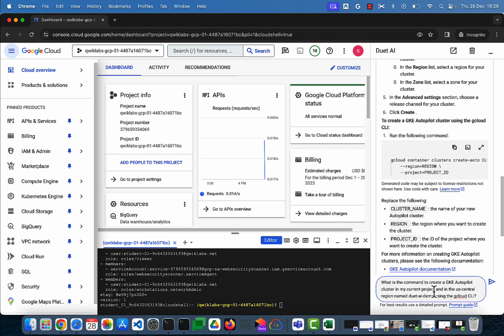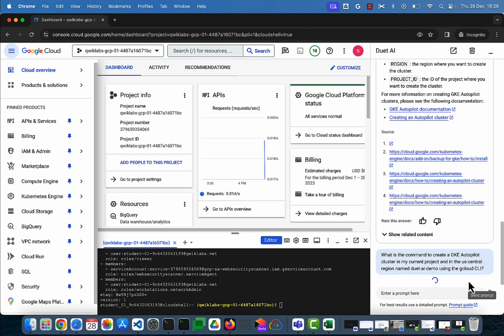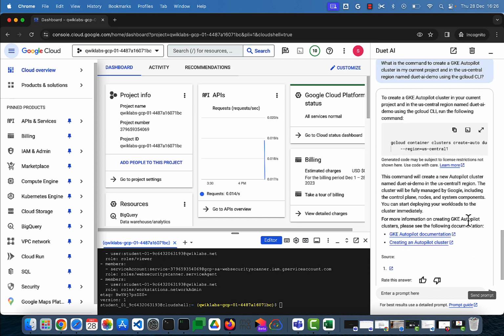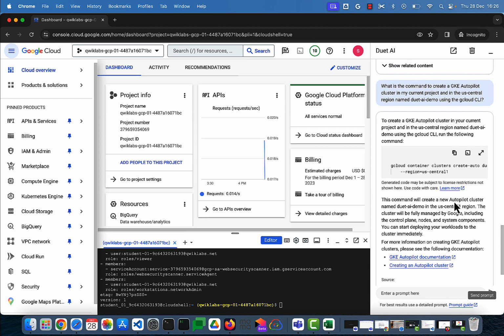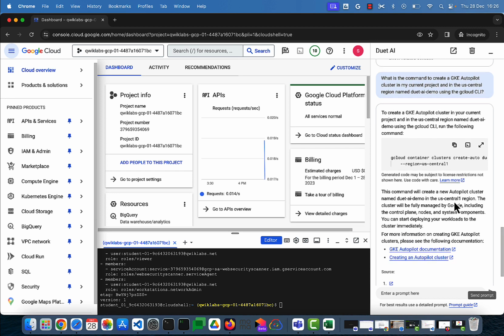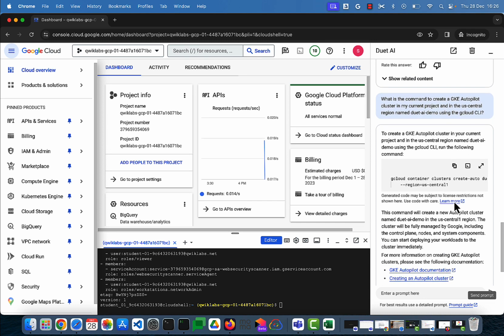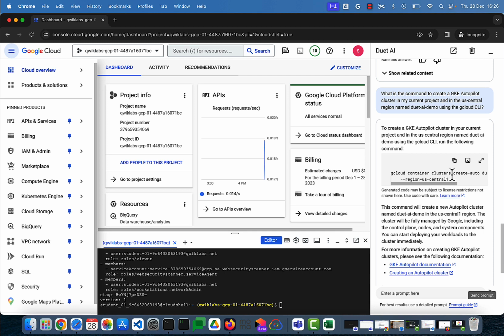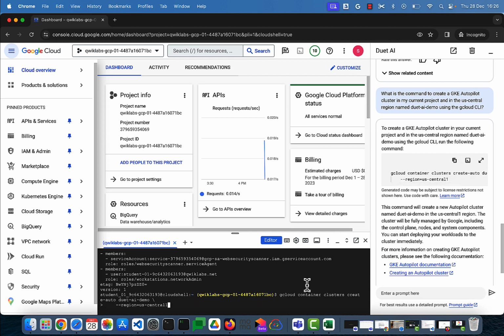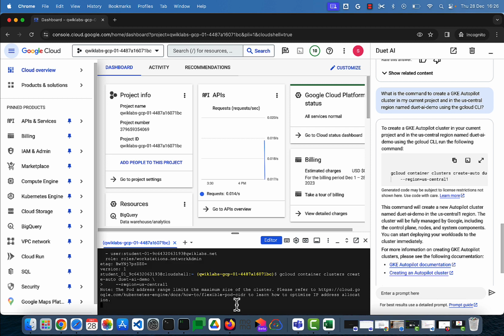I can move ahead and ask some follow-up questions. For example, what is the command to create a GKE Autopilot cluster, and if my current project name is so and so, and if my current region name is so and so, what would be the exact command. So I'm mentioning the project name Duet AI Demo and the region as US Central 1. So it gives me the command with the exact variables populated. So I can copy this command right into the Cloud Shell by clicking there, and executing the command will lead to creation of a GKE Autopilot cluster.